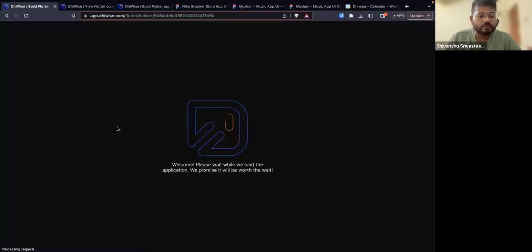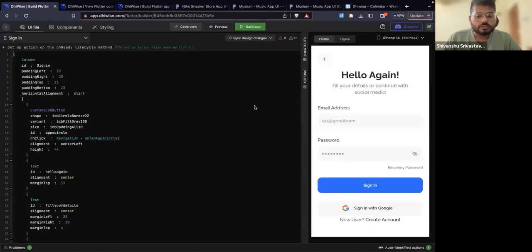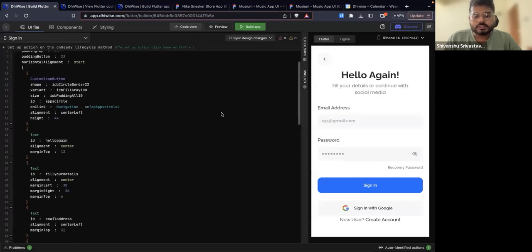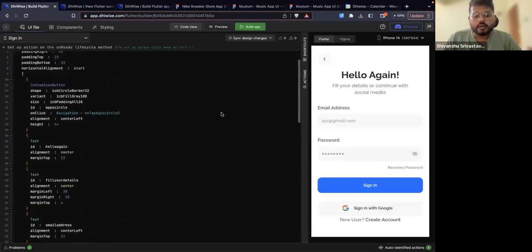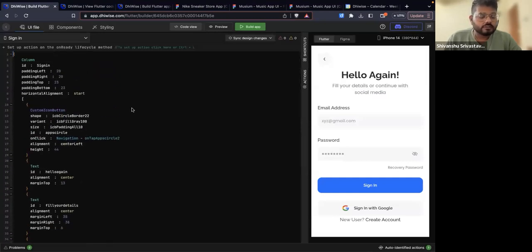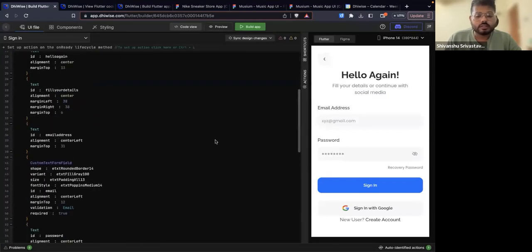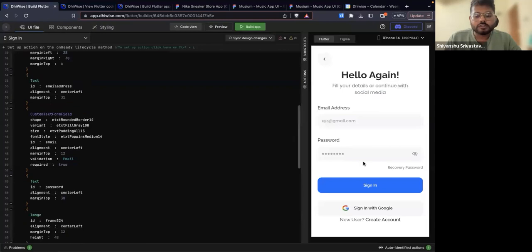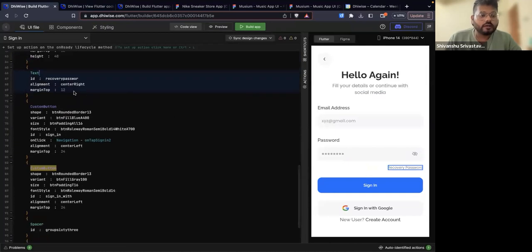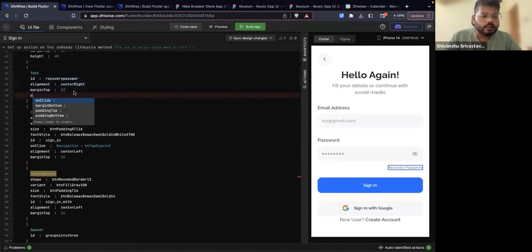And if I press on it, I'll get to see what all properties are there in the sign-in screen. So this is a sign-in screen which you have looked at, and this is the place which we call Smart Editor. So whatever changes you want to make here, you can start doing it. For example, if I want to make some change on click of this recovery password text, I'll go here and write on click.